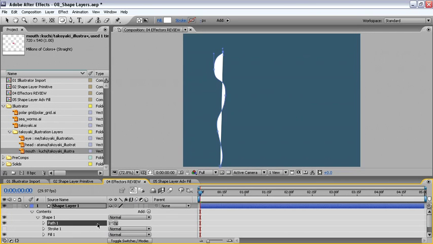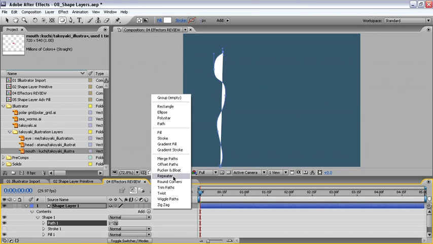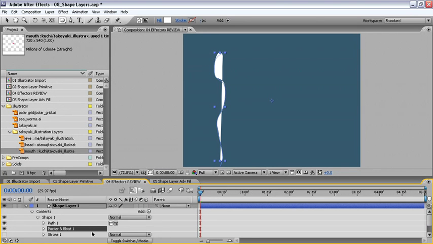Now with our original path only, let's check out Pucker and Bloat. Pucker and Bloat works very much the same way as it does in Illustrator. Increasing the value will bloat the image, pushing all of the pixels outwards. Moving to a negative value will pucker the image, creating sharp points around the outside. Again, we'll select this and use backspace to delete it.